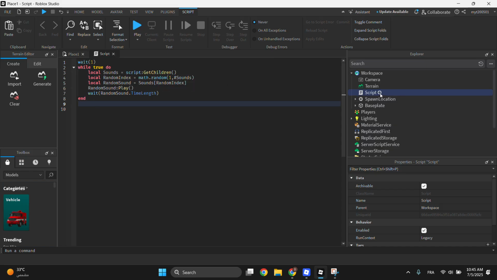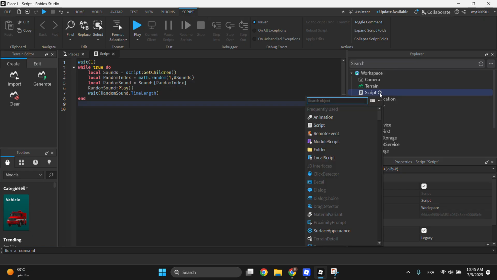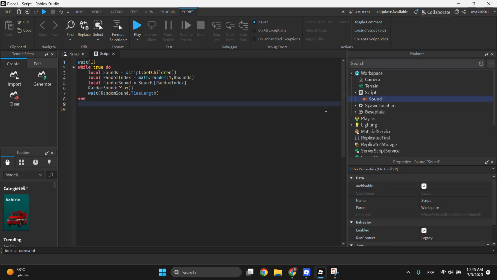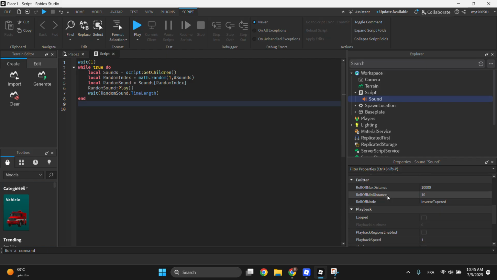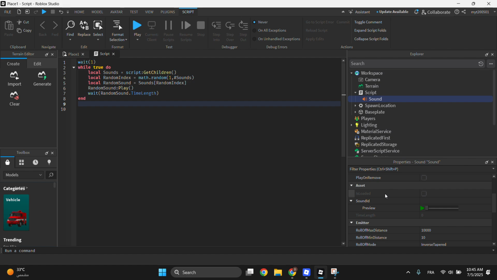And then under script, just click on the plus button, search for sound, and then click on sound. After this, click on the sound, and we will have the sound properties here in the right bottom.